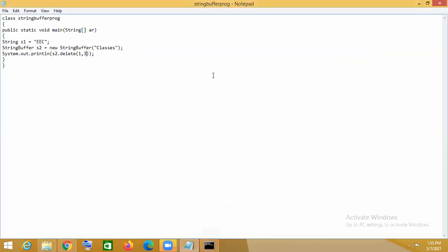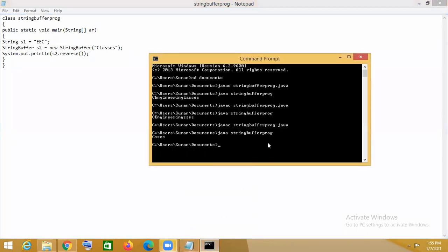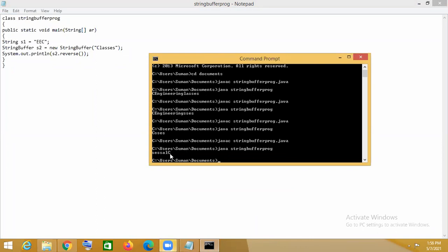Clear? And at last, the last method present is reverse. The reverse method basically reverses the string. So the string present in S2 will be reversed. If we use this method, the value present in S2 will get reversed. See, the value is reversed. The value stored, classes, is reversed.